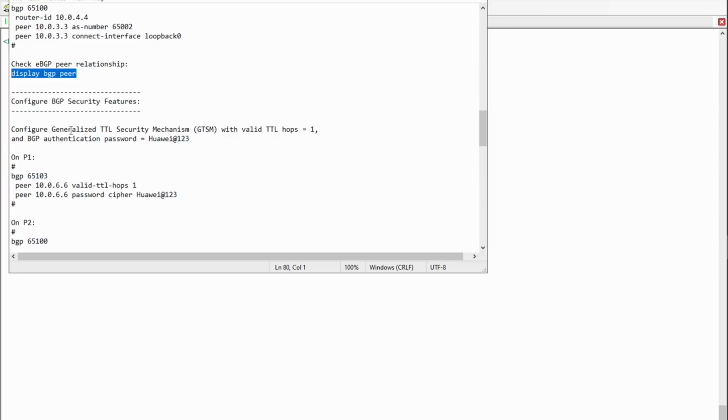To configure GTSM, Generalized TTL Security Mechanism, under the BGP view and the AS, we press enter, then we add the peer and the peer address, and after that we add the keyword valid-ttl-hops, and we add the configured number of hops. We will set the valid TTL hops to be 1, so we will add value 1 after valid-ttl-hops. This is the command that will enable the GTSM feature, and it sets the number of hops, which is 1. If we don't add any value, the default value will be 255.